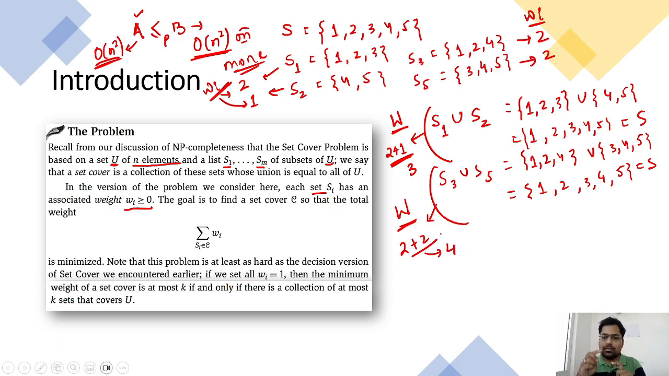Our goal is to complete the set cover by taking the subsets, but the cost should be less. This is what we are assigning here. The cost we have to finalize, the cost or the weight assigned to each subset should be minimized. So the goal, as it is written, is to find a set cover, represented as capital C, so that the total weight is minimal in this format.